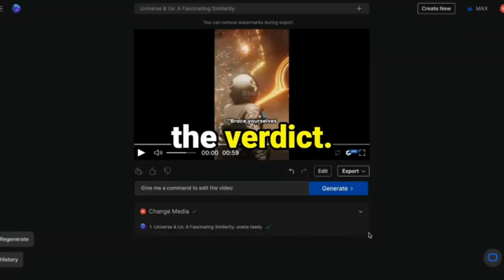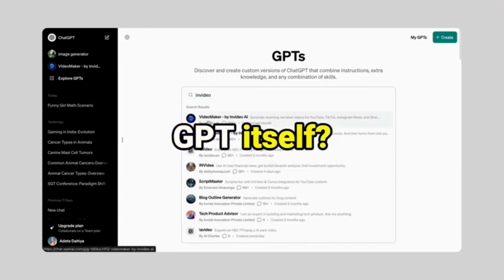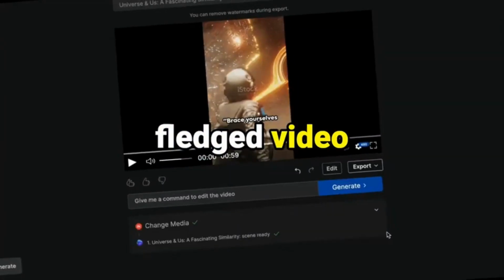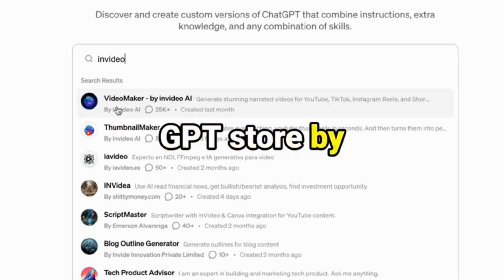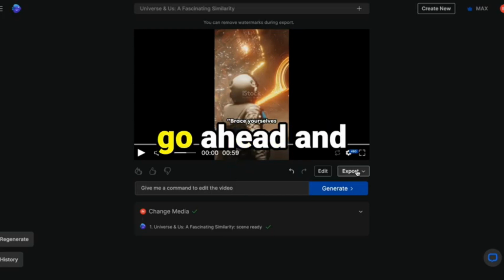Now for the verdict. What did you think of it? How easy is it to use VideoMaker and ChatGPT itself? All you need to do is input your prompt and you get a full-fledged video in minutes. You can access VideoMaker GPT from the GPT store by using the link given in the description, and once you're happy with the results, just go ahead and click on Export.